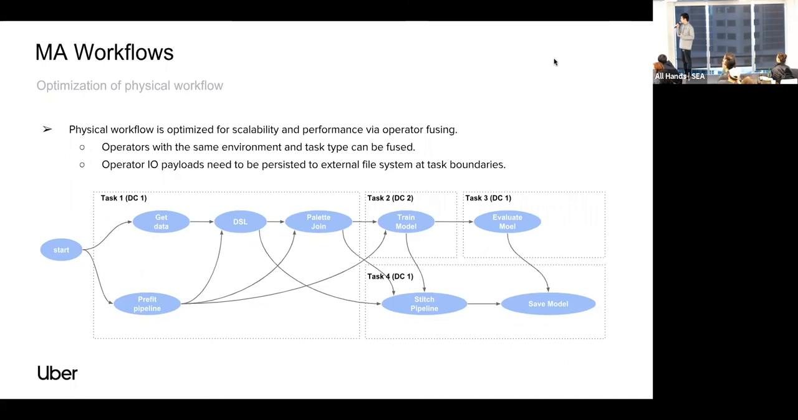And the link between the feature join and train model is the training data. So this training data is passed across data center boundaries. And we do have an implicit operator to copy data between data centers.